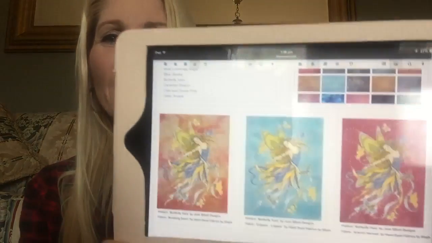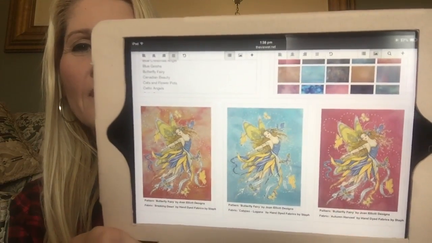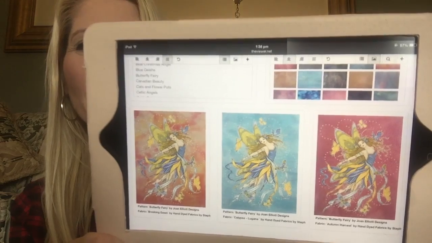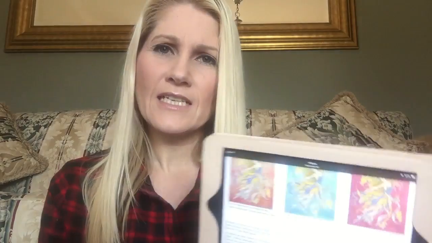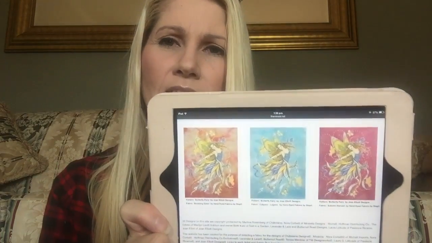All right, so there we go there. I've chosen 3 different fabrics. And actually, I said to you before that it doesn't tell me what color the fabric is. I've just realized it does down below. So this is Breaking Dawn, Calypso Lugana, and Autumn Harvest. And of course, you can choose 3 different designer fabrics if you want. I've just chosen the same designer. But how fantastic is that? That's just amazing. Absolutely amazing that you can virtually see what it's going to look like before you buy fabric. So I just had to make sure that everyone knew about that now, because yeah, that's something we all need.